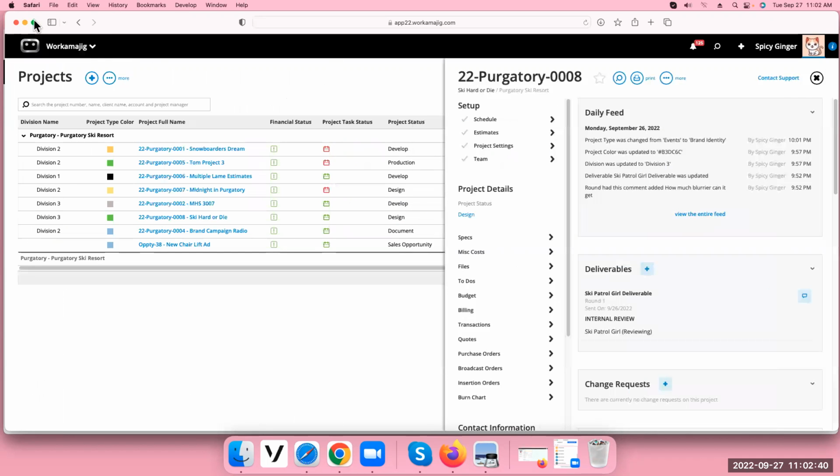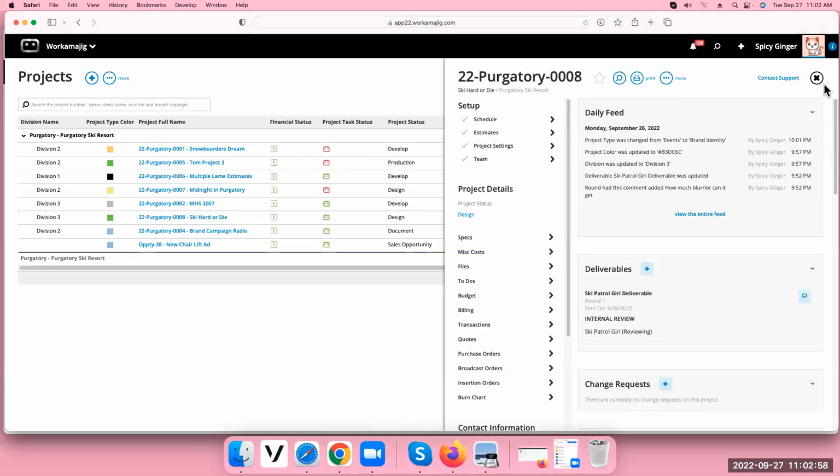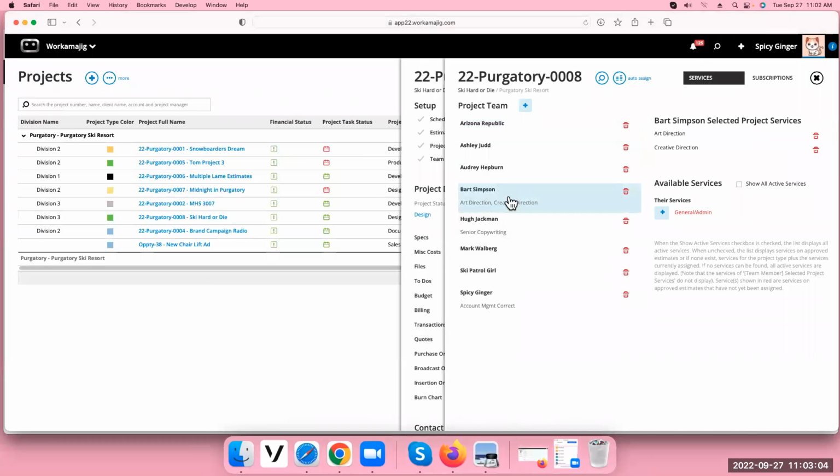All right, so back to over here. So the vendor is, oh, that was the client. I should have said the vendor. I went backwards. Same thing for the vendor. Did I already add Bart Simpson? Yeah. So the vendor is the one that needs to be uploading the deliverable, not the Ski Patrol Girl.